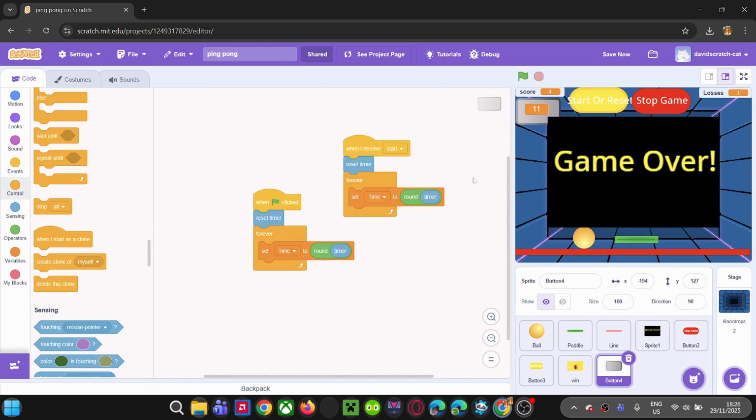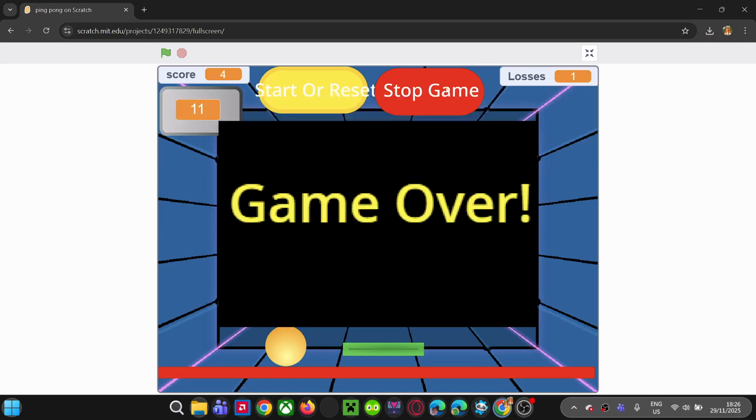Then button 4, and when it receives start, it will place a timer over here, and you drag it. They use the time, then set it to large, then drag a button. Even now it works. And now it works. You start.